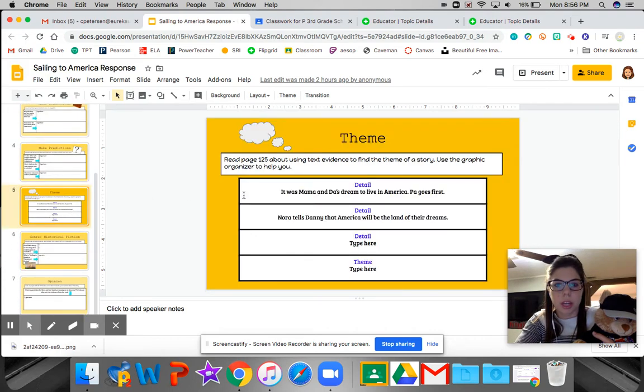Next, you're going to talk about the theme. And again, you're going to go to page 125. Please refresh your memory on what the theme is, and it tells you at the top of page 125, and then you're going to finish the graphic organizer here. As you can see, the page already gave you the first two details, so you need to include one more detail and then identify what the theme is.